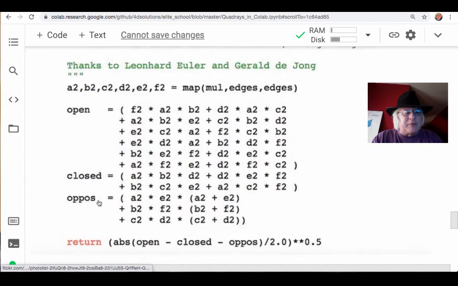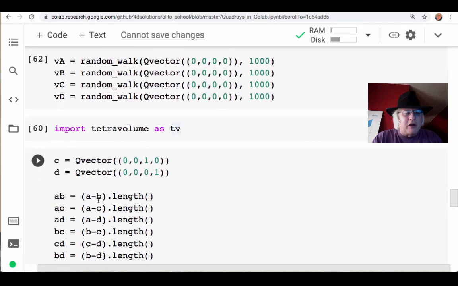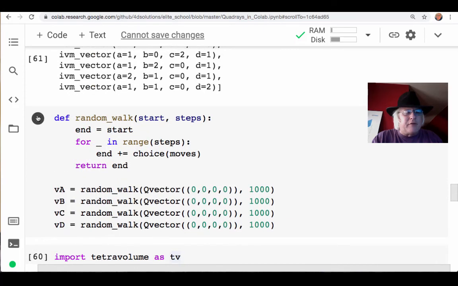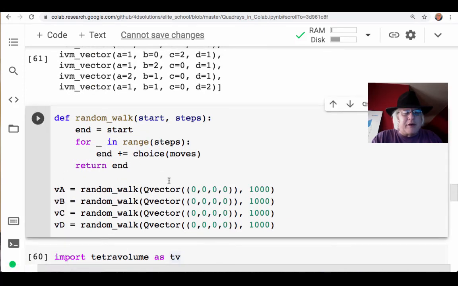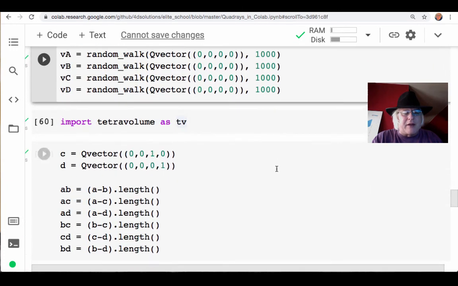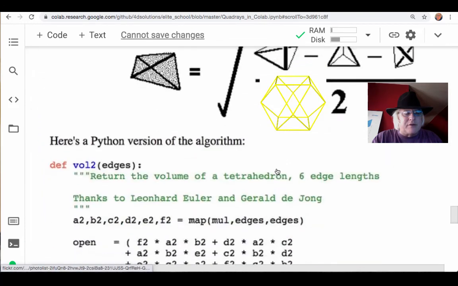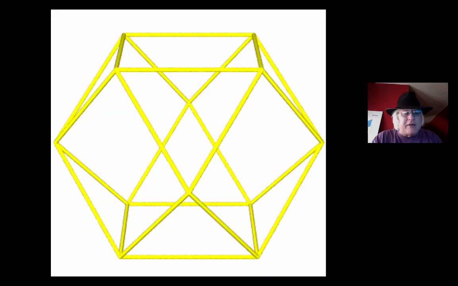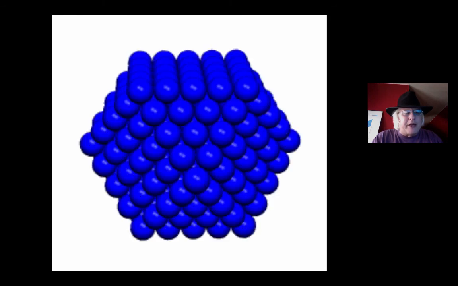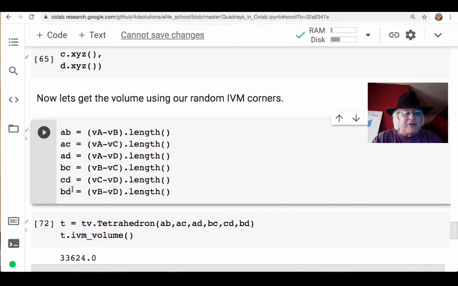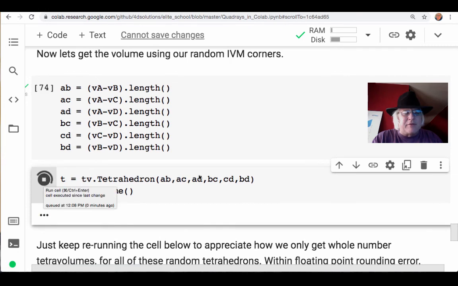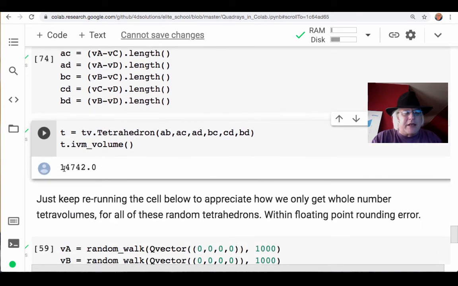That's the whole point of this notebook, is that if I do a random walk, where are we doing a random walk again? Right there. If I do a random walk, starting from 0, 0, 0, 0, I went 1,000 steps each time in one of the 12 directions to the corners of the cuboctahedron in an IVM. I've ended up with 4 locations, and I'm now computing the 6 edge links between them. And then I'm passing those edges to my volume computer, and I'm always getting a whole number volume.